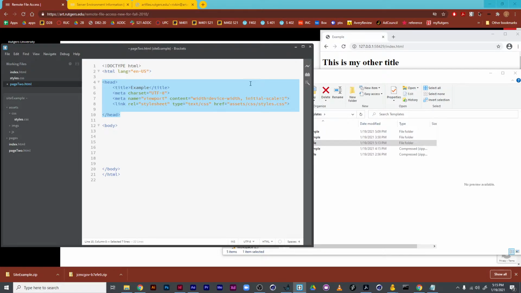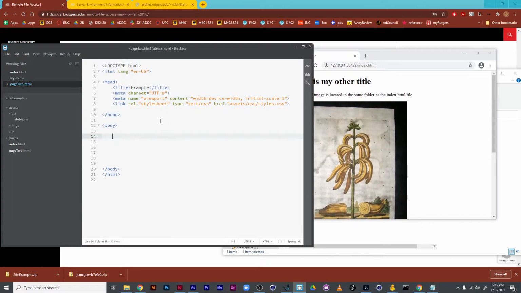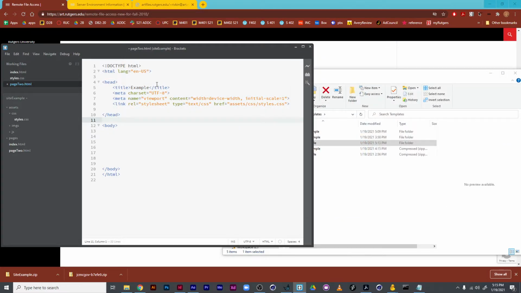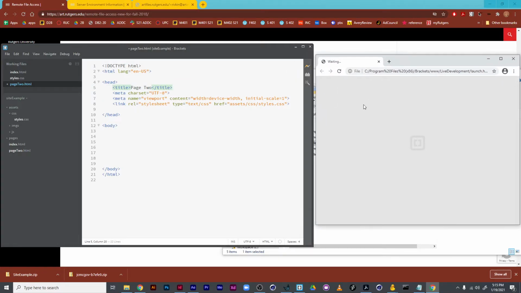So if I change this on the side over here, and I can X out of this. If I change this one to page 2 and I load it, we will see this pop up, and it takes a second, and we see that page 2 at the top. Change to page 3, we'll see that change at the top. So we have our title tags, and title has a closing tag.